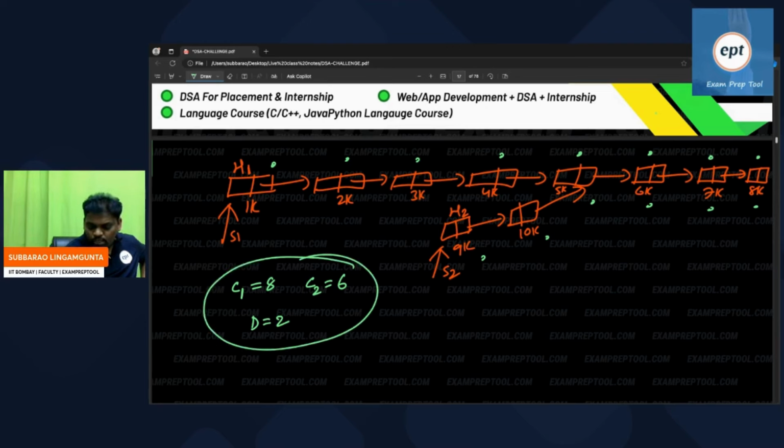Then what you do is take one loop, that may be a while loop or for loop. That loop should rotate 2 times, d times. Then in that loop, what you do is d is equal to d minus 1, and S1 is equal to S1 next. Means 2 times this while loop will continue. d will keep on decreasing, S1 will keep on increasing.